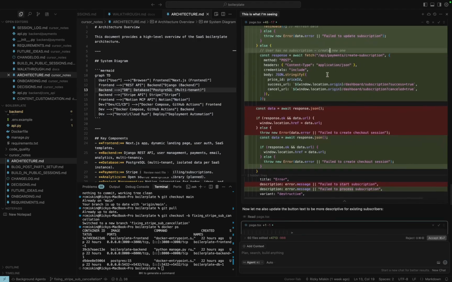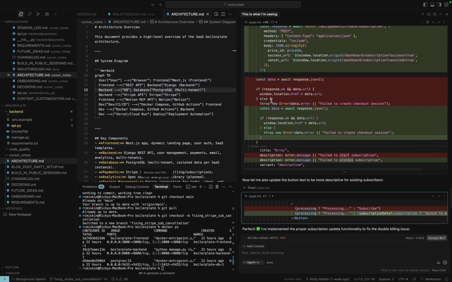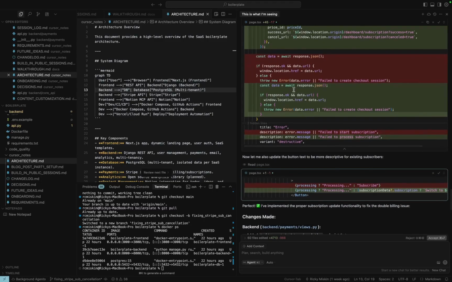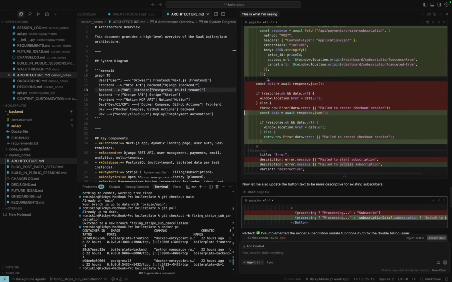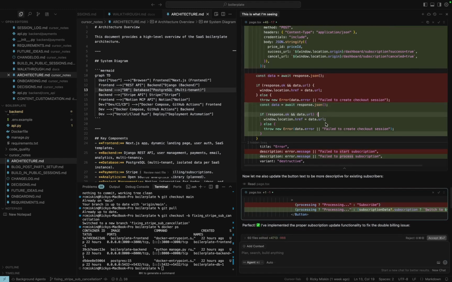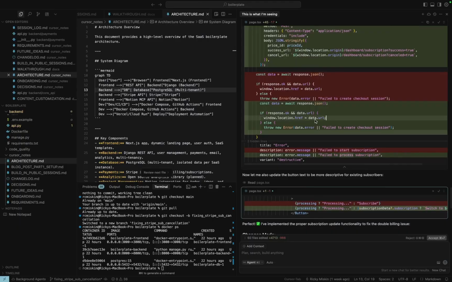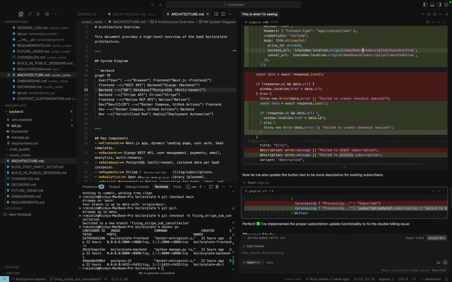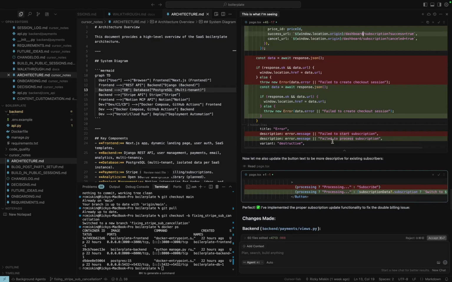Yeah, so this is the create flow. And then they removed some of this stuff, but added const data. If response okay, they will change the href to whatever is passed back in the URL. So it should be one of these, else throw an error.